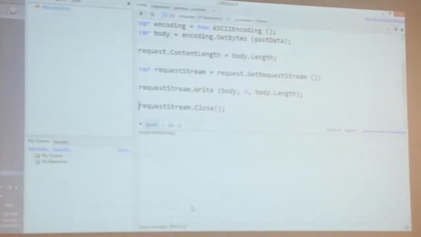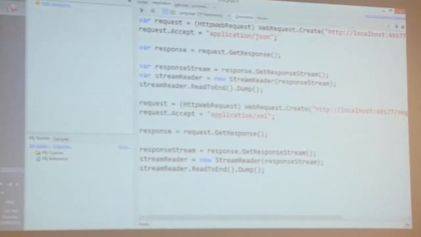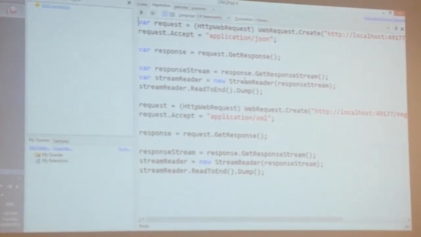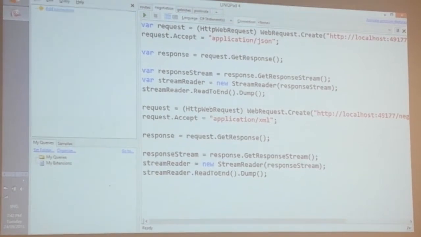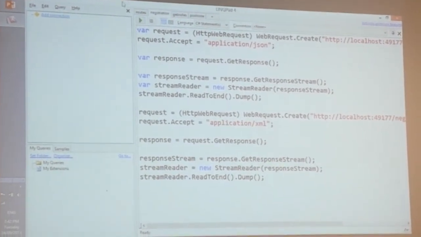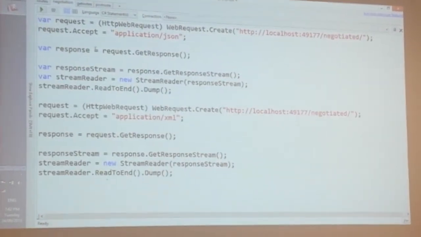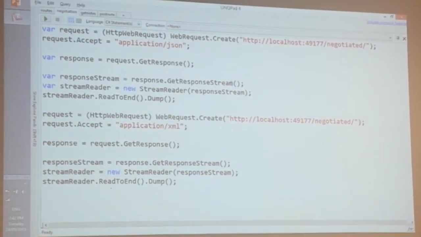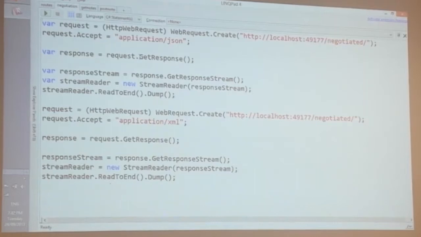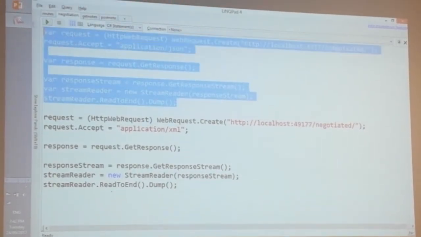So if I jump over here again to this guy, here's my web request. I'll just shrink that down. So I'm going to make a web request, which is cool. I'm going to ask for JSON. I'll get a response.